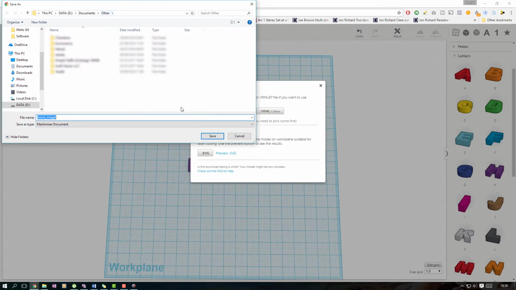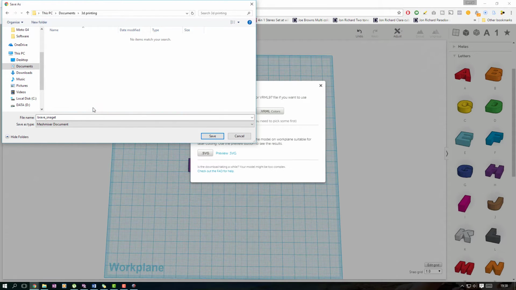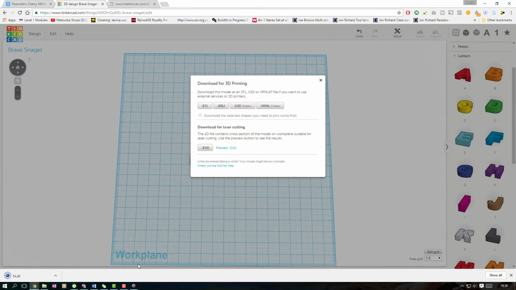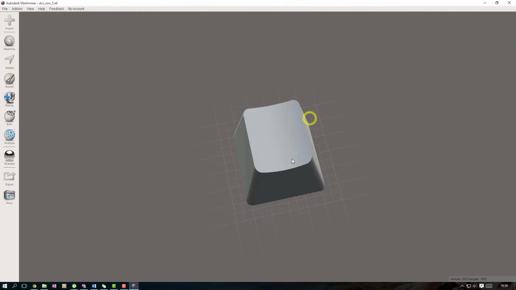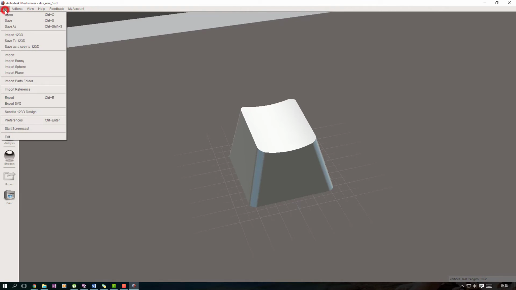So yeah, we'll save that as .stl, we'll make a new folder for it. And we'll call that hi. Okay, so now what you want to do is go back into Meshmixer. So you've already got this file opened up. Now what you want to do is add on a file to this.